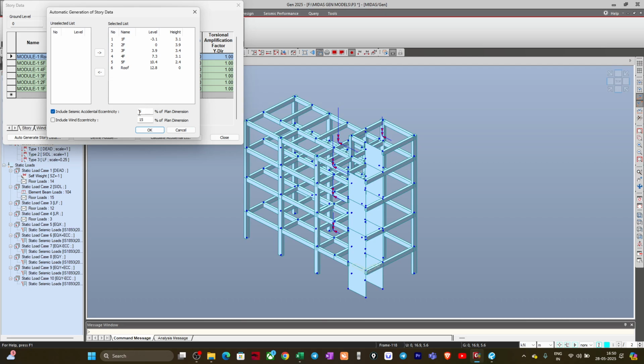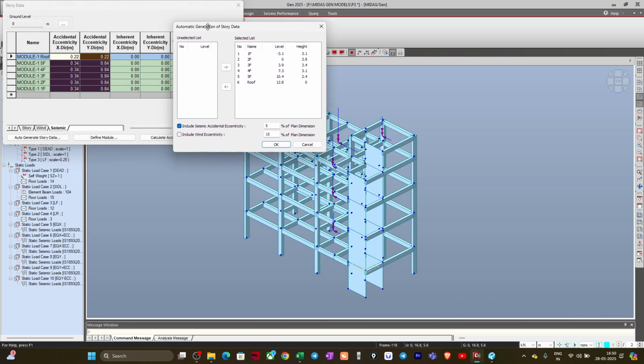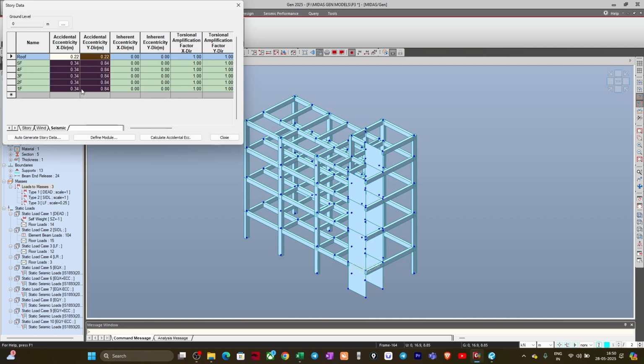So if we make it 5%, then this 5% eccentricity will be added here in this table, and from this table it will be captured by the load case where we have checked the option for accidental eccentricity actually. So we need to see how much percentage we are giving here, right? So as per code it is 5%. So I will keep this 5% here. I'll uncheck this option and click on OK. So now this table is fine.